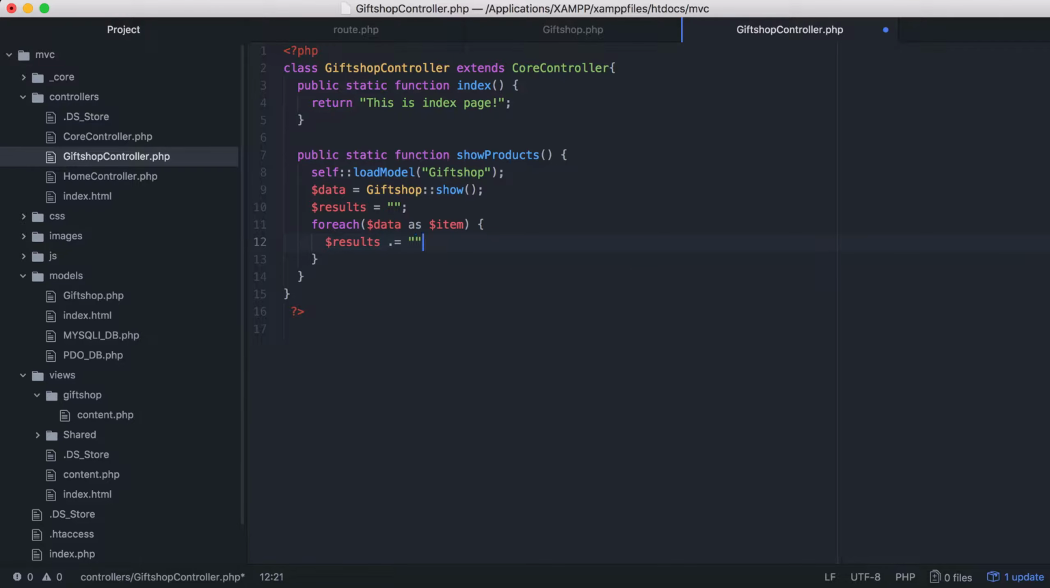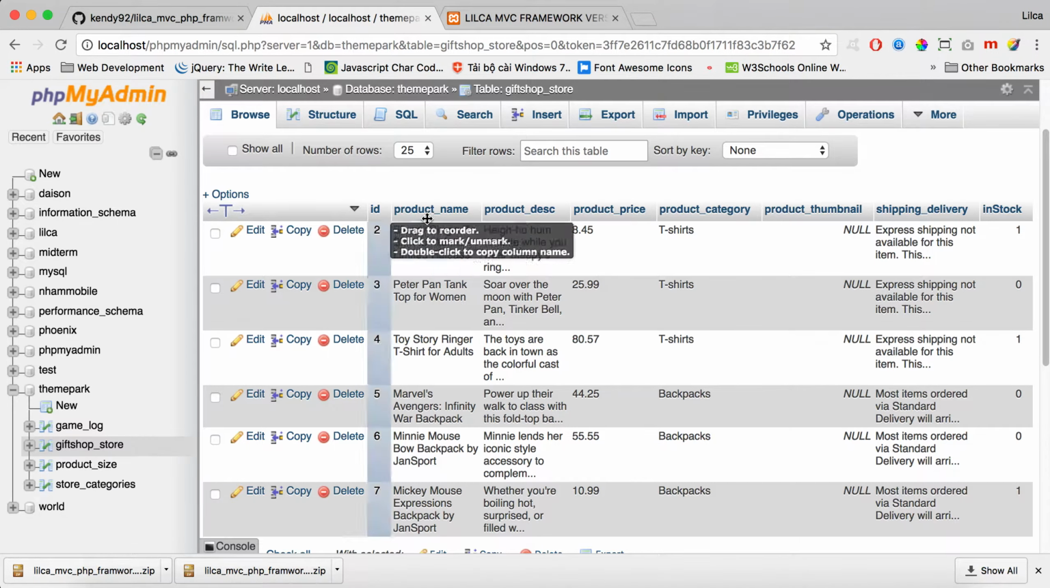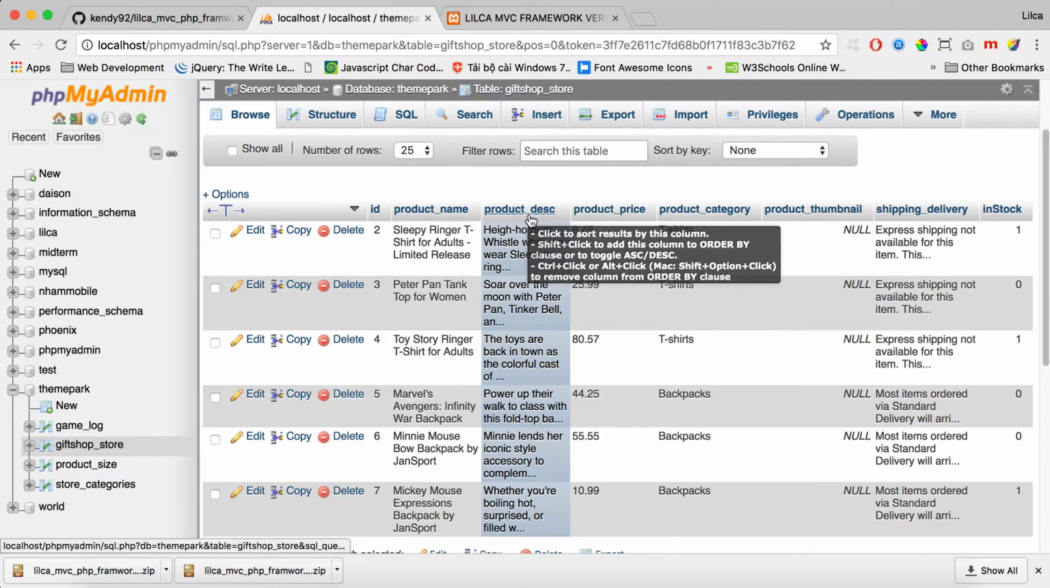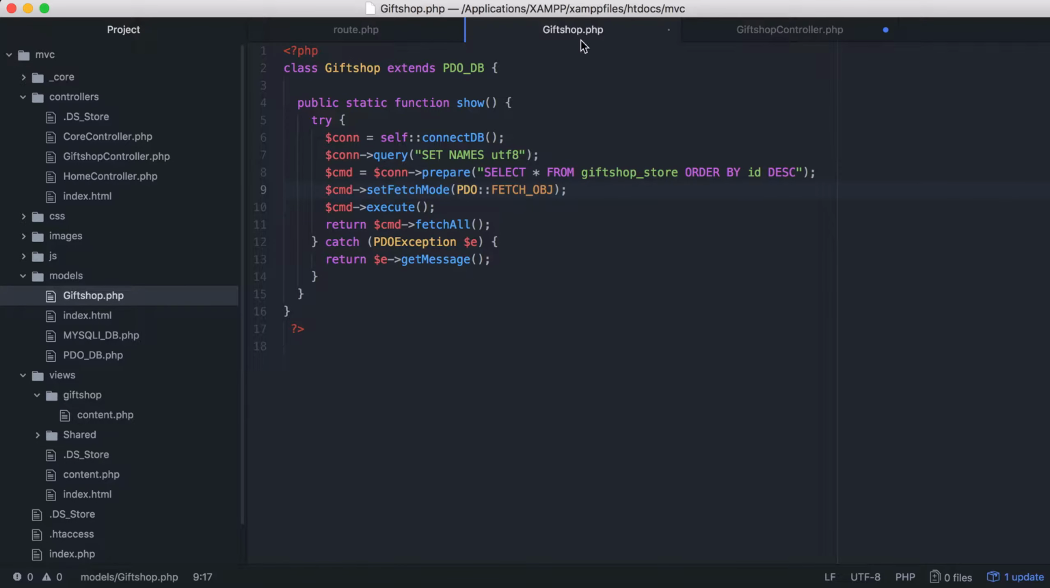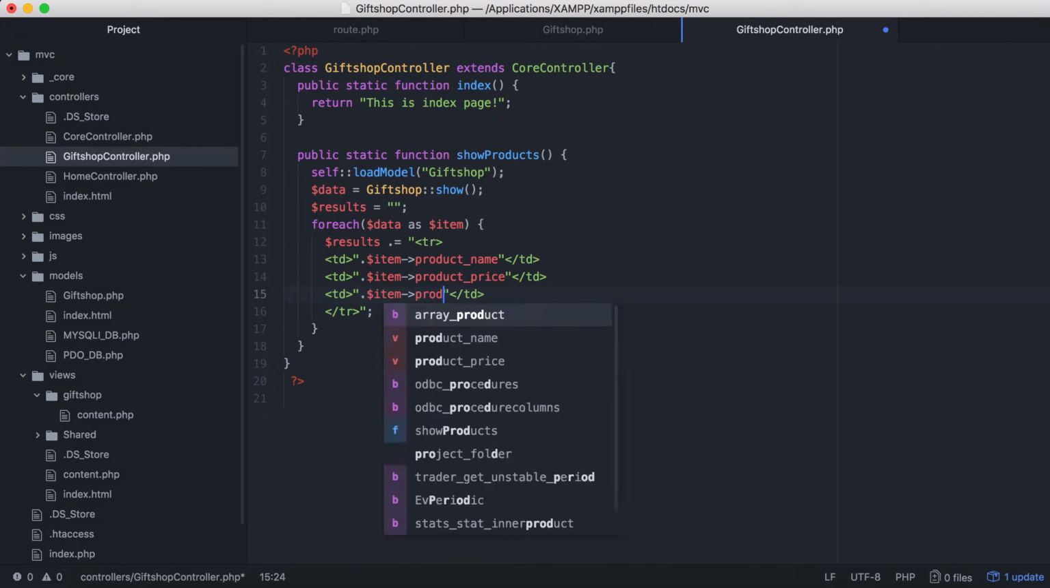So I want to display the content in the table format, so it's going to be tr td, and inside here I'm going to echo out the property of the object. So for the shop, I want to echo out the product name, product price, and product description.